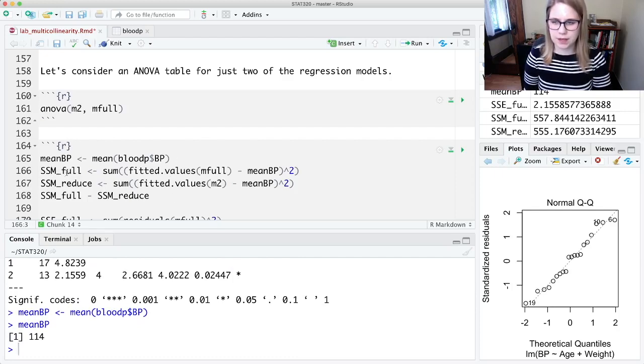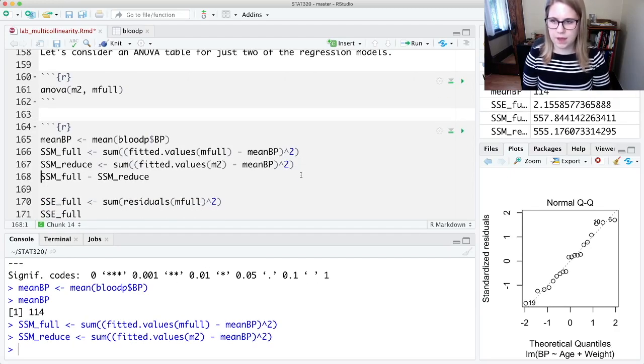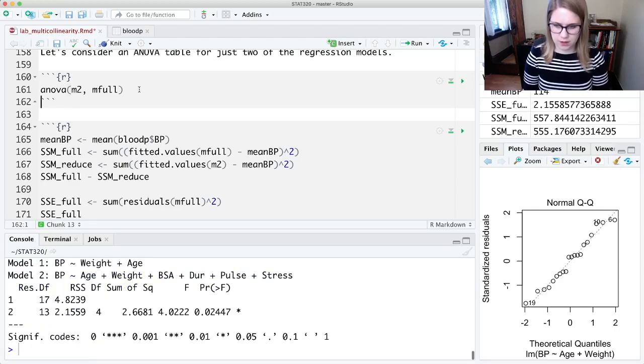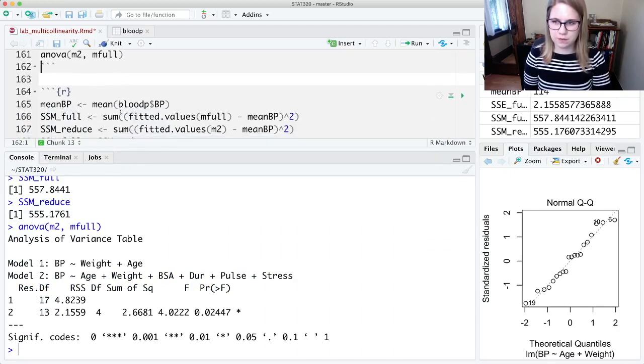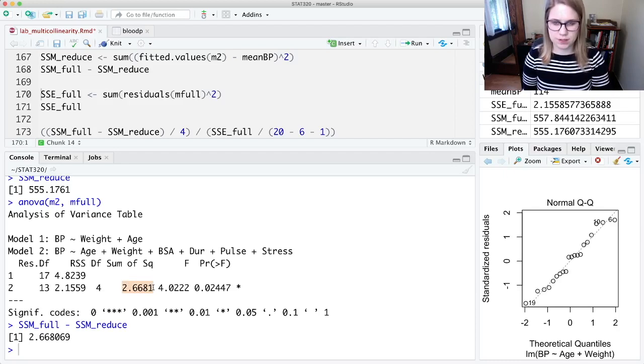And then I'm going to find the SSM for the full model. So that's the fitted values, the Yi hats for the entire model, minus the mean. And I'm going to square those and sum them up. I'm going to do the same thing for M2, square those and sum them up. And then I can look at those. So I've got SSM full, I've got SSM reduced, and those numbers don't appear in the ANOVA table. Those, 557, 555, but the difference between them does. So if I do the difference between the SSM full and the SSM reduced, that's the difference that's appearing here.